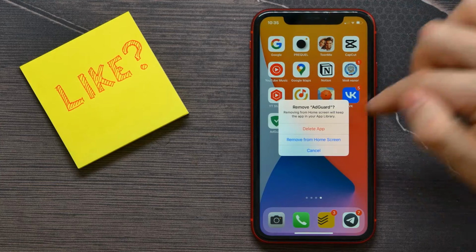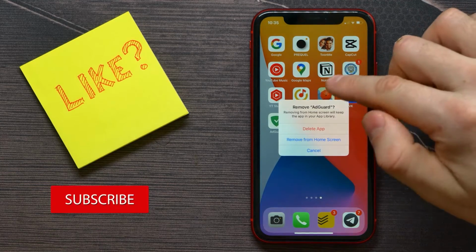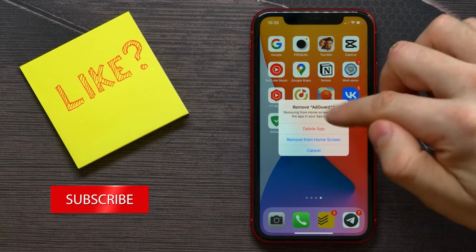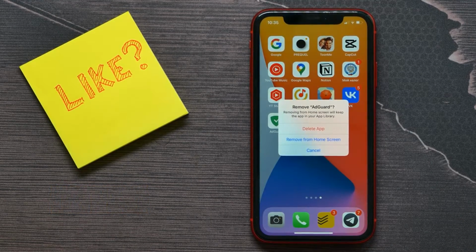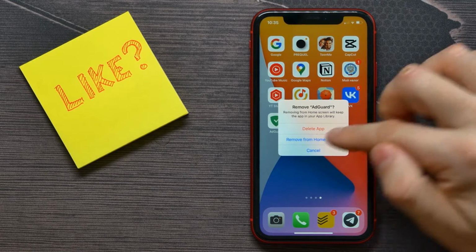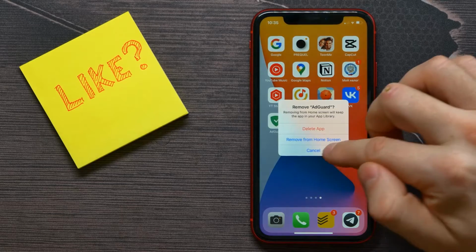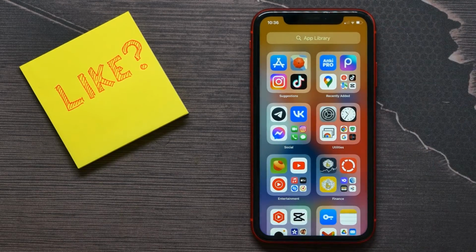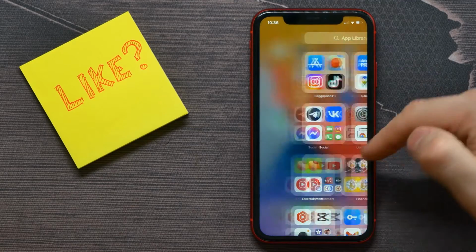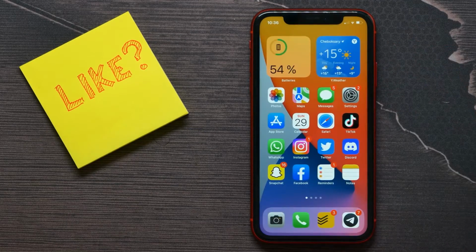But if you select delete app, you want to completely delete that application from your device. Deleting of that application will depend on your phone settings. So in some cases you can tap delete app, but this app will still be available in your app library. So let me show you how to set up that feature.